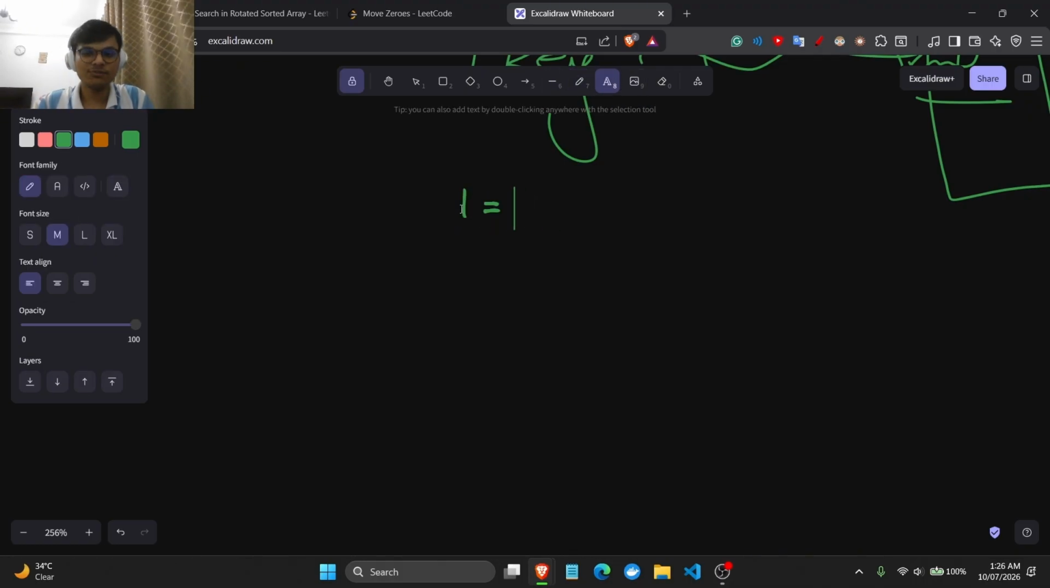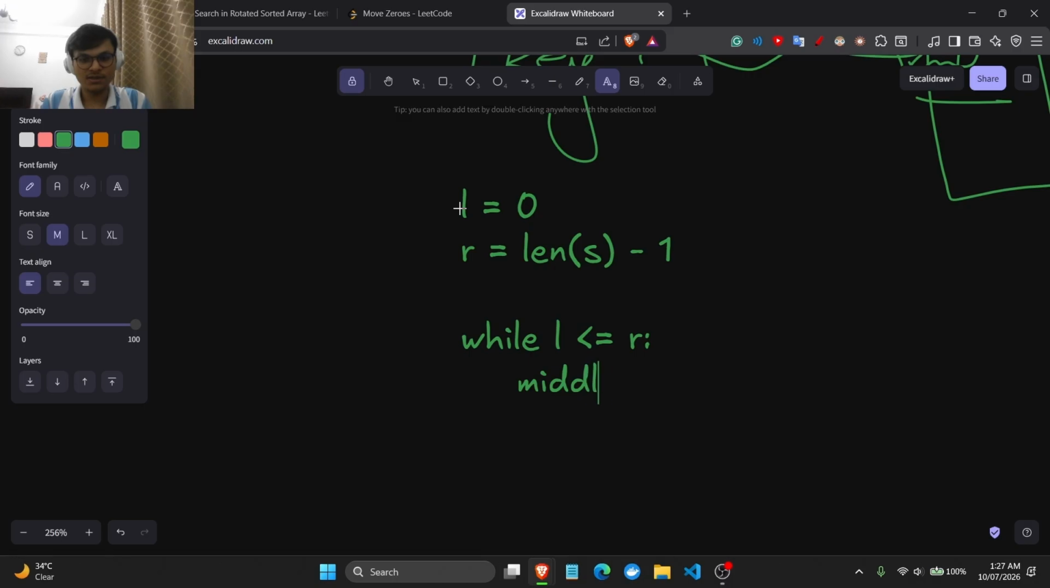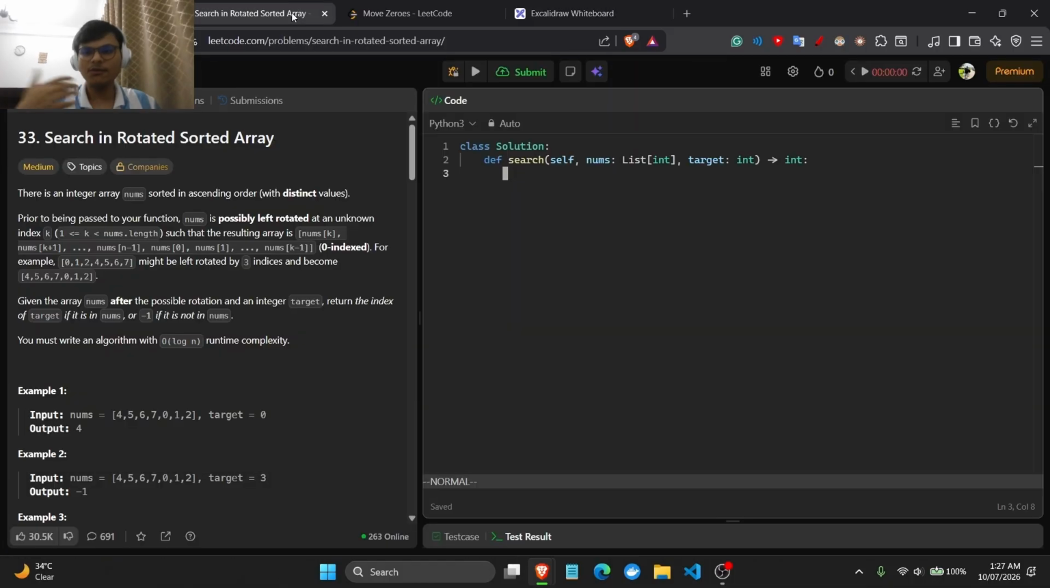So we'll have a left pointer which is equal to 0, and a right pointer which is the length of the array. And we say while left is less than or equal to right, middle is equal to (left plus right) divided by 2, and that decides all of that. This is our basic binary search, provided that the array is sorted.